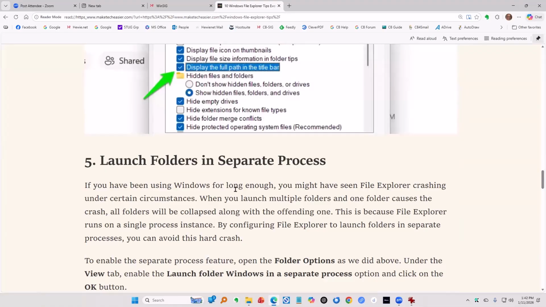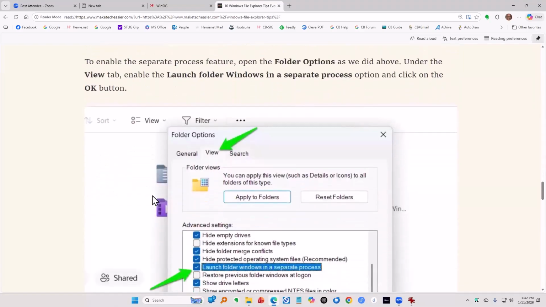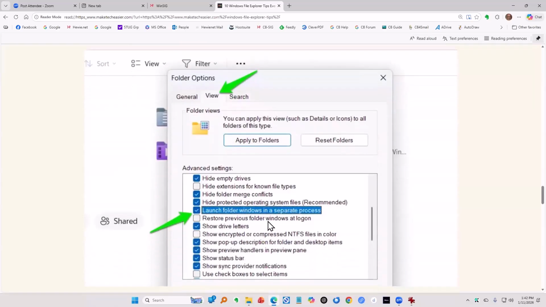If you've been using Windows long enough, you might have seen File Explorer crashing under certain circumstances. When you launch multiple folders and one folder causes a crash, all the folders will collapse along with the offending one. It's because File Explorer runs on a single process instance. By configuring File Explorer to launch folders in separate processes, you can avoid this kind of crash. And again, you do that here.